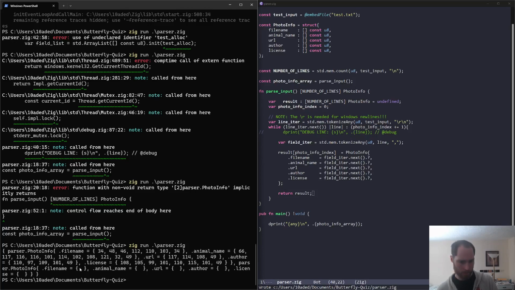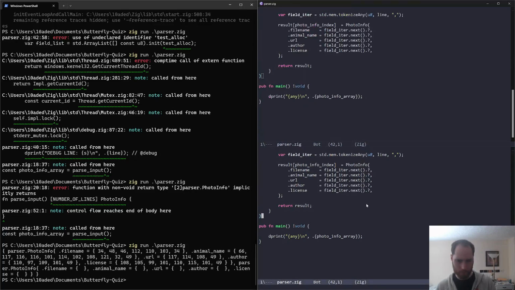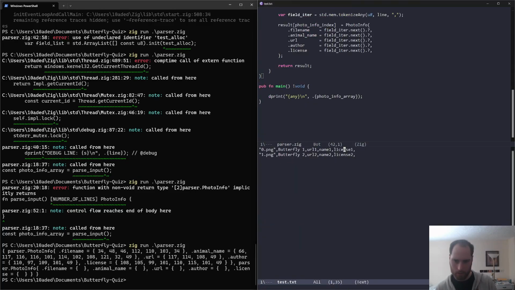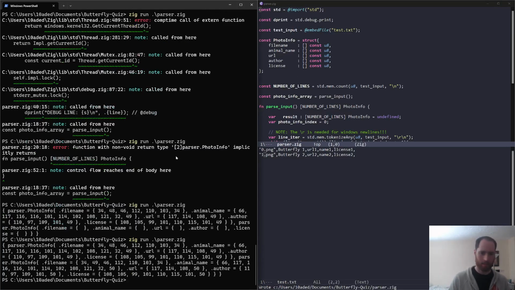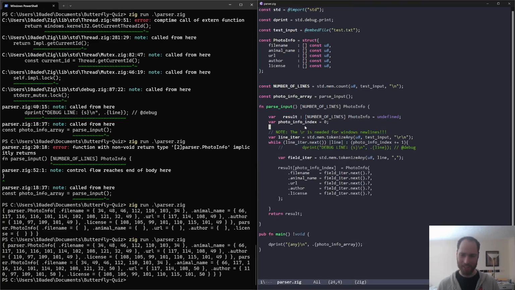This almost looks like what I want, but some of these empty entries are concerning. Let's see. Return is in the wrong scope. Yep, that is correct. Ah, fantastic. Okay. Wow. Oh no. This has been excellent.